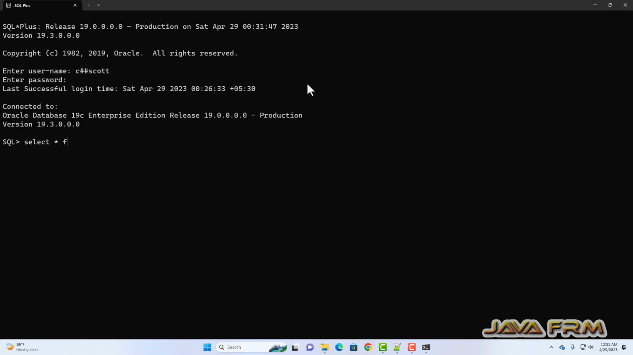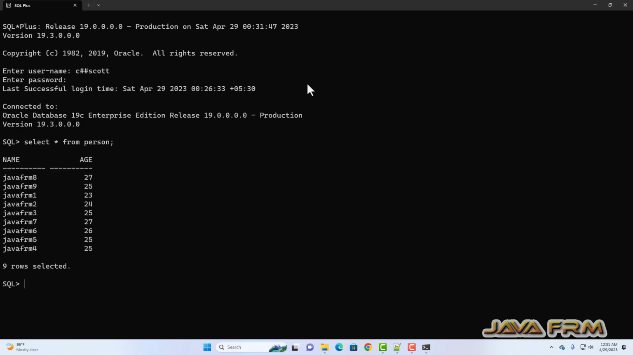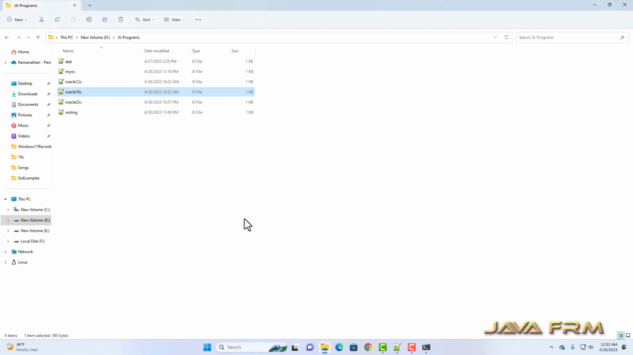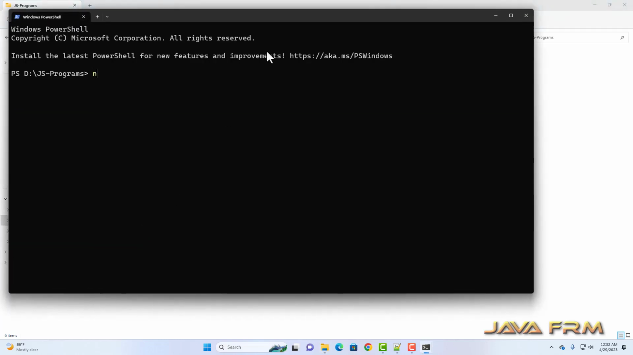And this is the Oracle Database 19c running in my local Windows 11 machine. So this is a person table residing in the Oracle Database 19c orcl instance. So I think you have seen the logic.